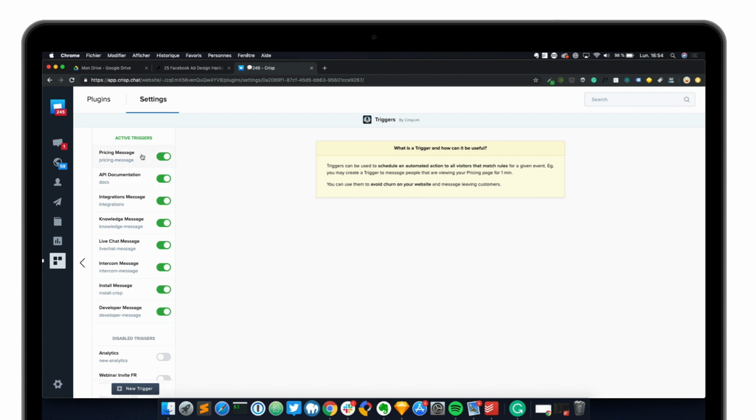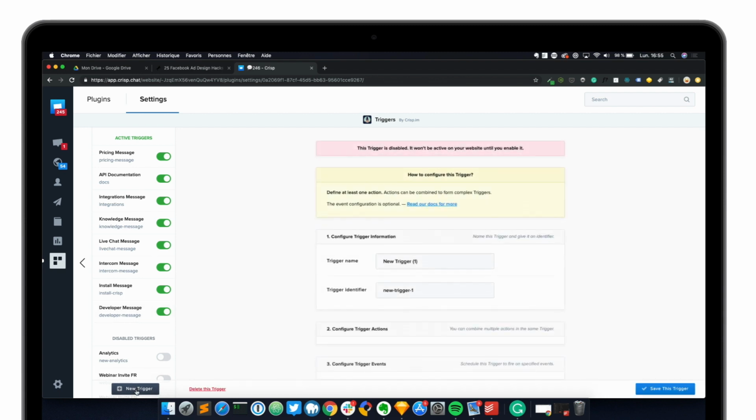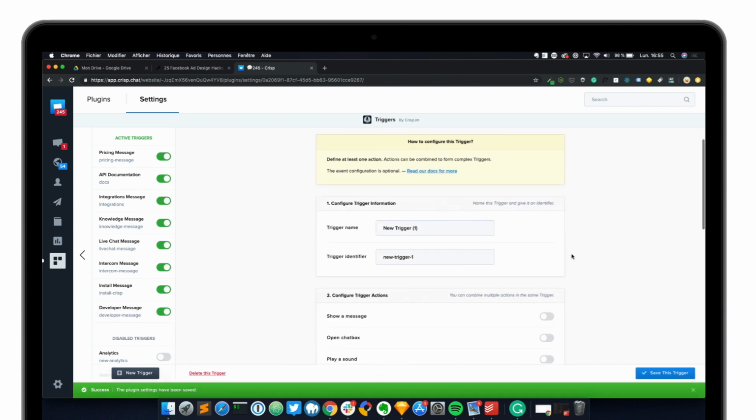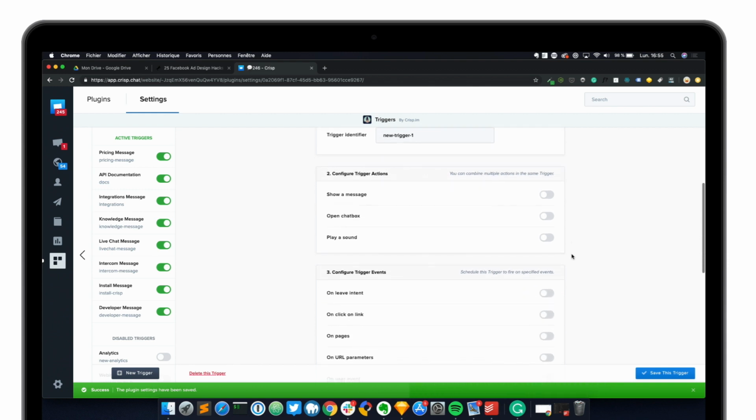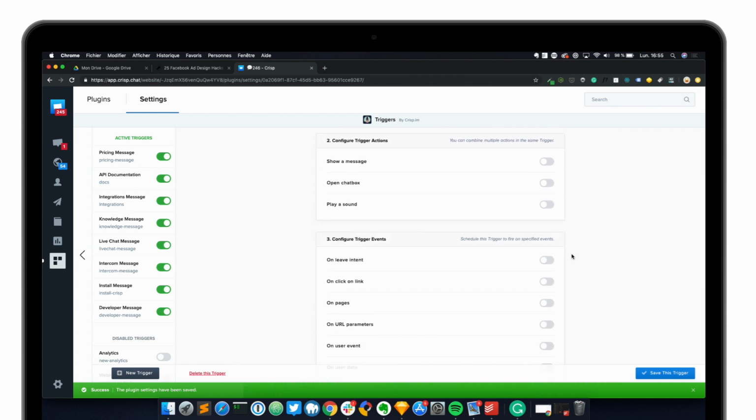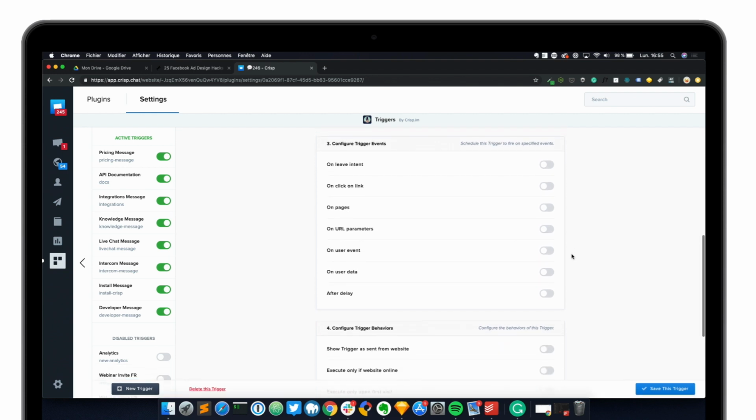So for example, if you are building a SaaS software, it will be interesting to set some dedicated messages on the pricing page, on the integration page, on the knowledge base too, on some key pages of your SaaS software, in fact. So I'm not going to cover how you can set triggers, as there are already some existing videos, but I'm going to show you a few tips that will help you to better use the live chat triggers.